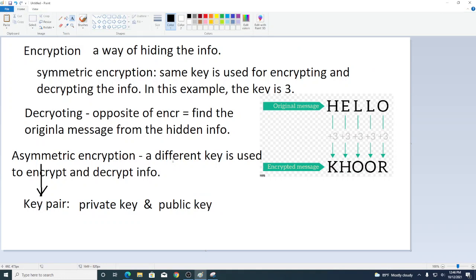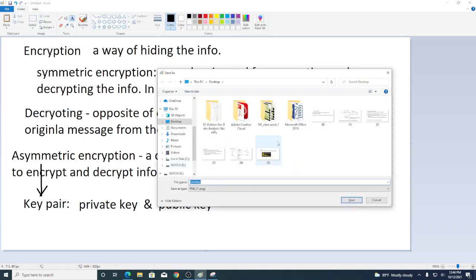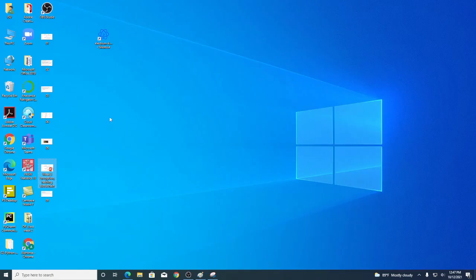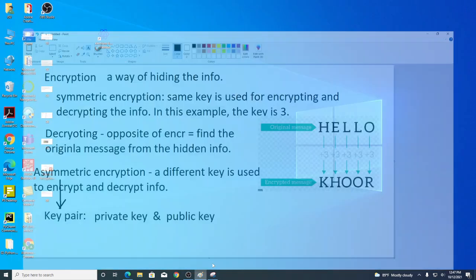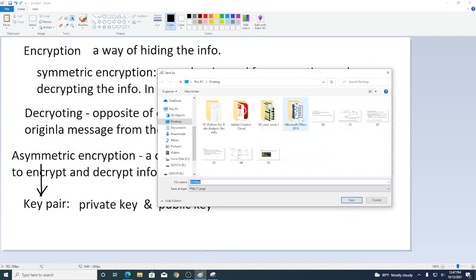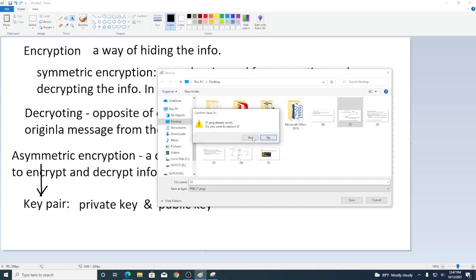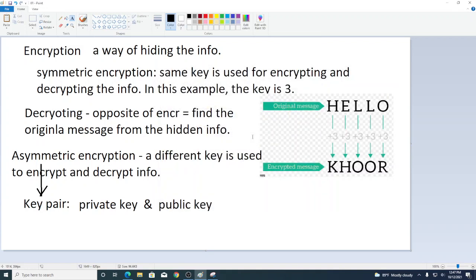Let's save this. Save. This is what I was explaining last hour. I think it looks better this time. So let's save it on top of number 1. Yes, replace it.